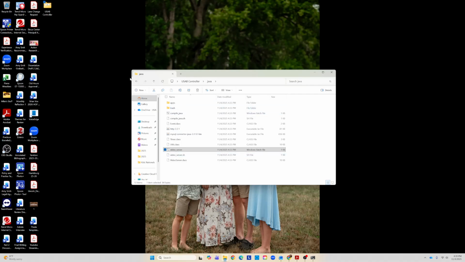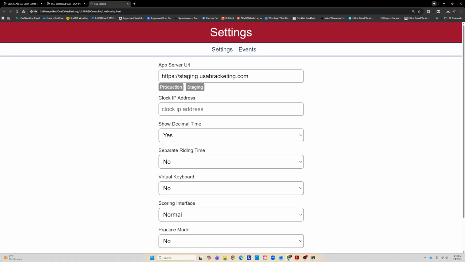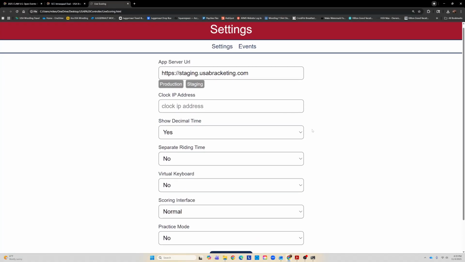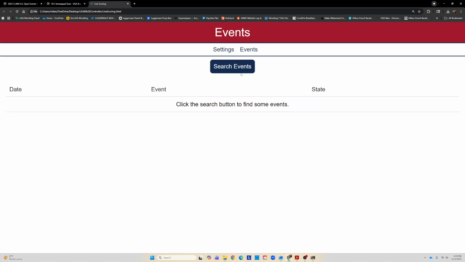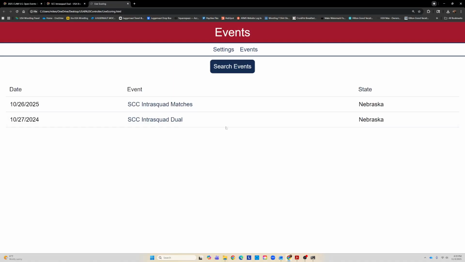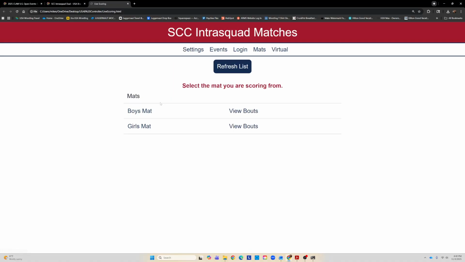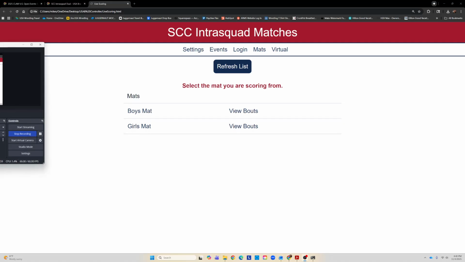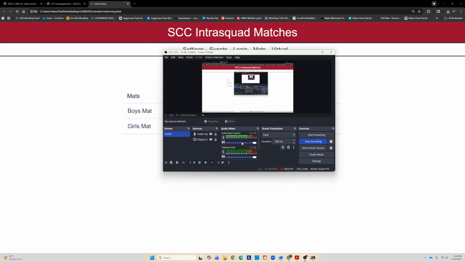The next thing we are going to do is you're going to launch your live score. So go to live scoring, and it's going to auto-populate this, and then we're going to go find your event. So you go find your event, and we are able to go into the event here, and the next step is we're going to open OBS. Once you click on the OBS icon, it will open OBS for you, and it will look like this.